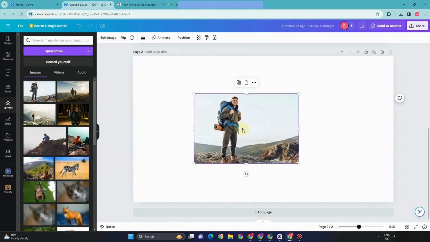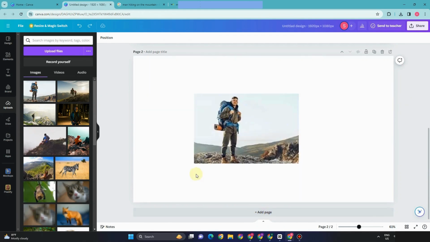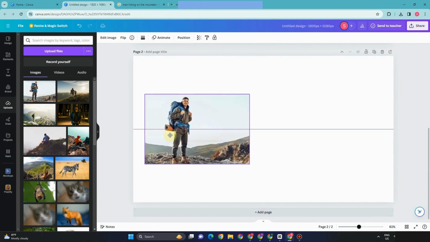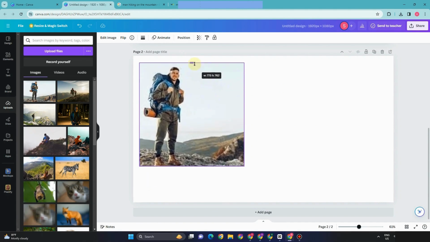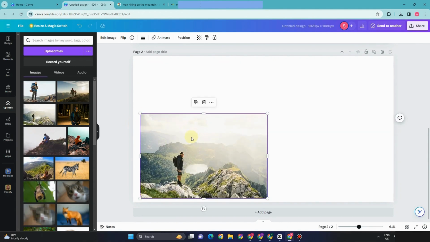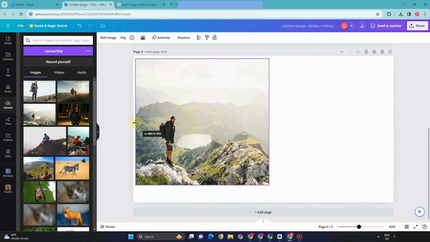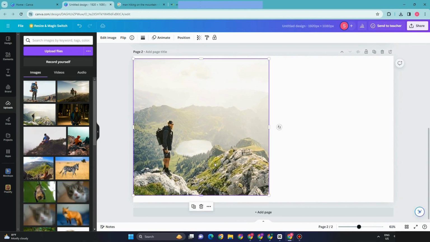So add another image again, and then here you're going to drag the second picture or image that you want to merge to your first image. But again, I think this one is not quite right. So I'm going to change this to this picture. Okay. So this is what it looks like.